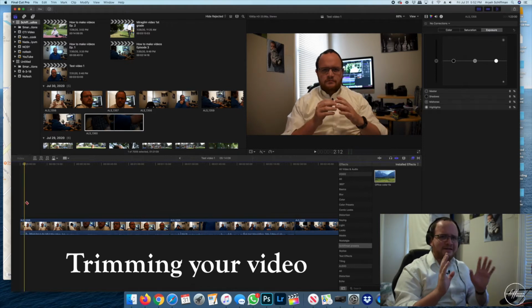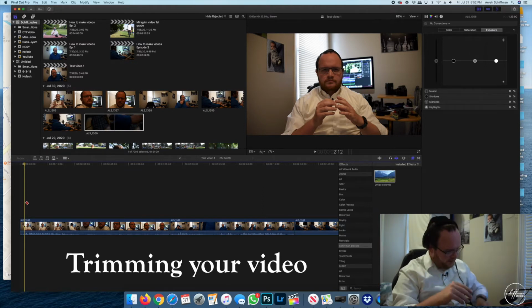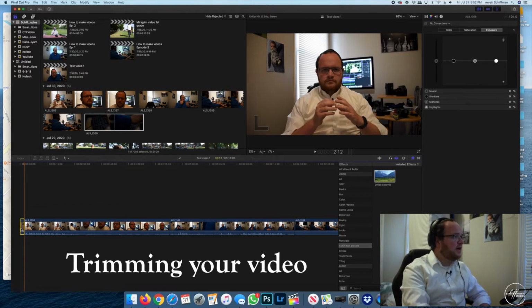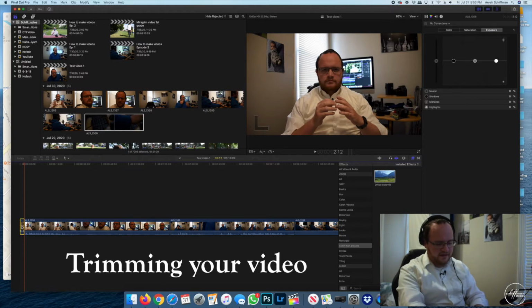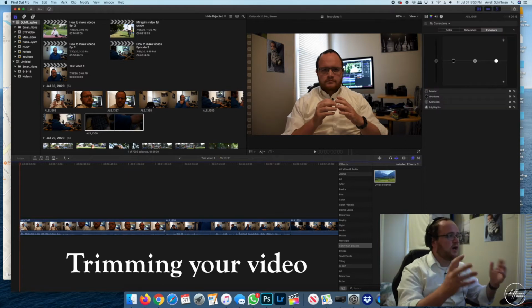So every program has a slightly different way of cutting a clip, but for Final Cut, the one I'm using, it's Command B for blade or whatever it is. Here we go, Command B. All right, so now, as you can see, I now have one clip here and one clip here. Now they're two separate pieces. Since I don't need that, I'm going to click on it and then click backspace. Now it's gone. There you have it.